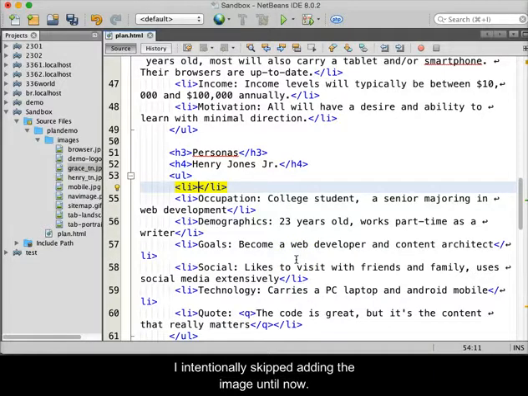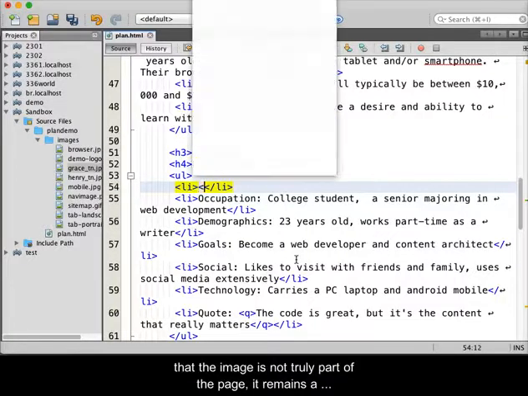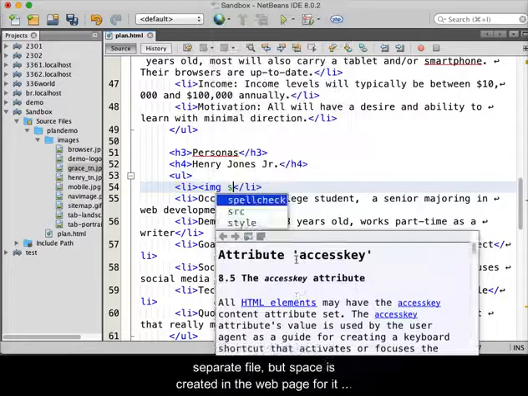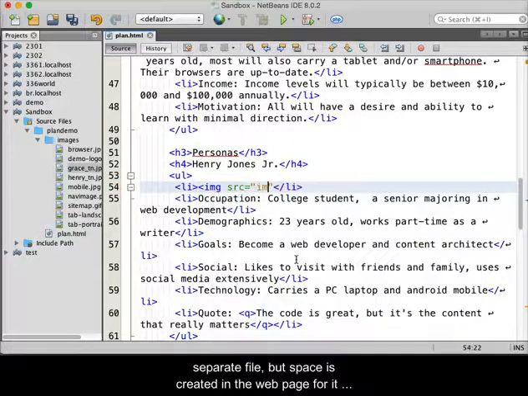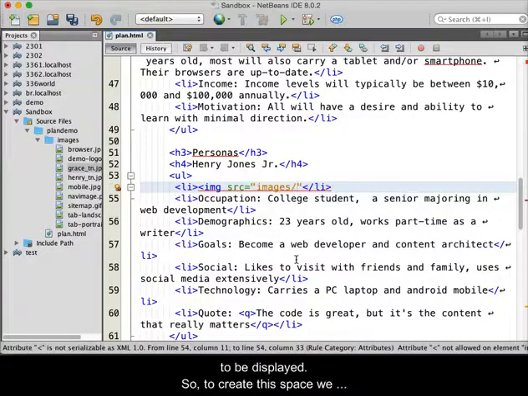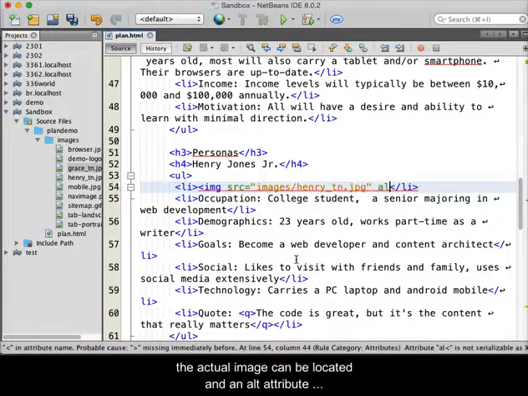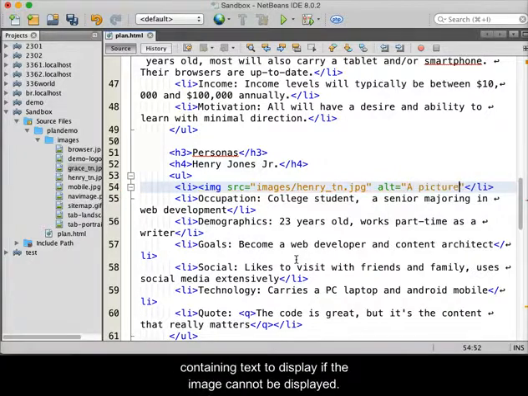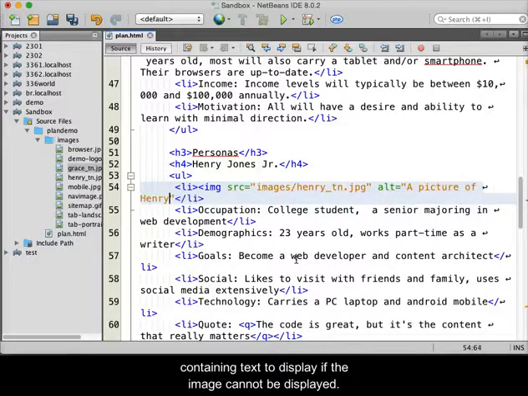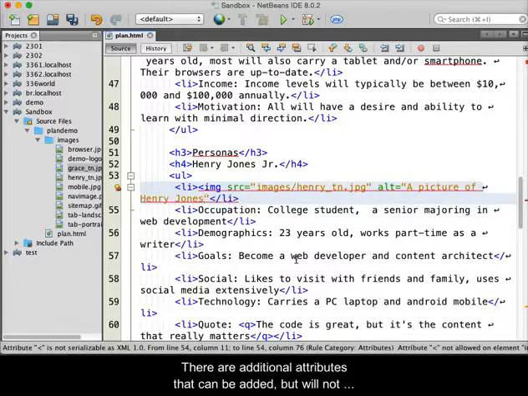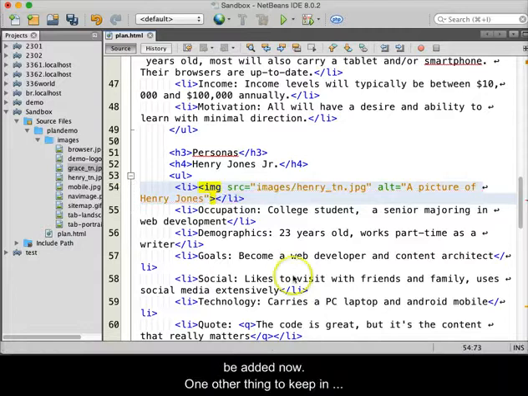I intentionally skipped adding the image until now. When adding an image to a web page, you must recognize that the image is not truly part of the page. It remains a separate file, but space is created in the web page for it to be displayed. So, to create this space, we use the img or image element with a source attribute indicating where the actual image can be located, and an alt attribute containing text to display if the image cannot be displayed. There are additional attributes that can be added, but will not be added now.